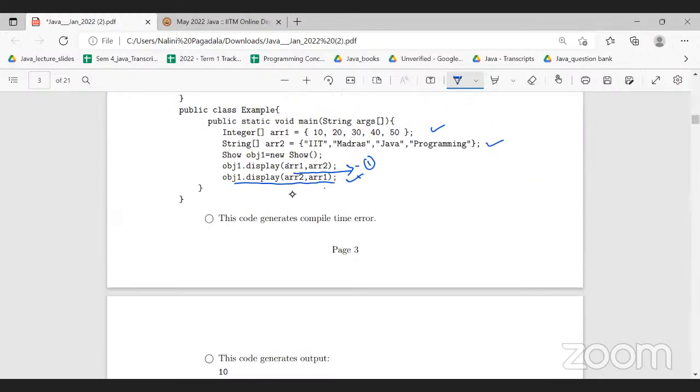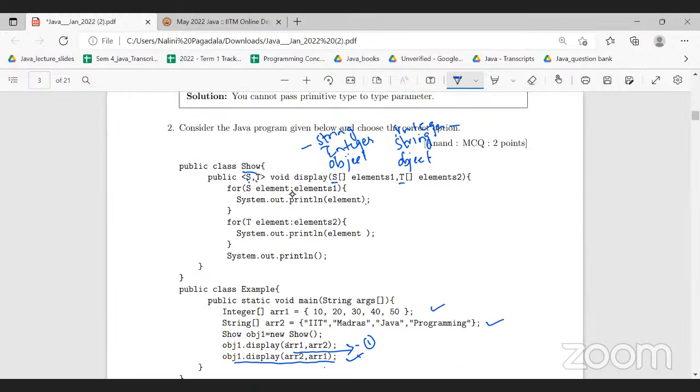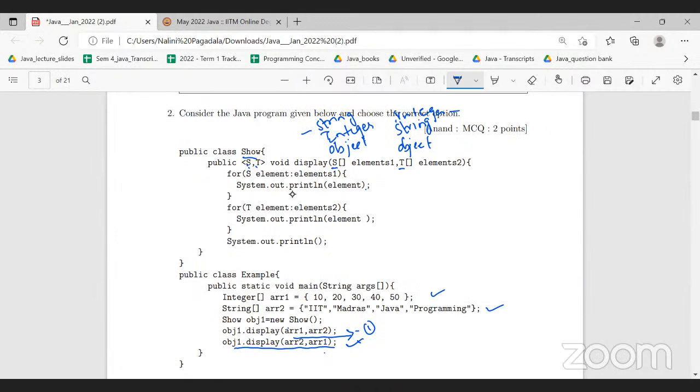Since I have not bounded it within Number and String, that is why both are working. Yeah, you are not bounding it, that means you can pass anything. Either String or Integer or some Employee, any class, Student or anything. You can give anything as the argument because they are unbounded.